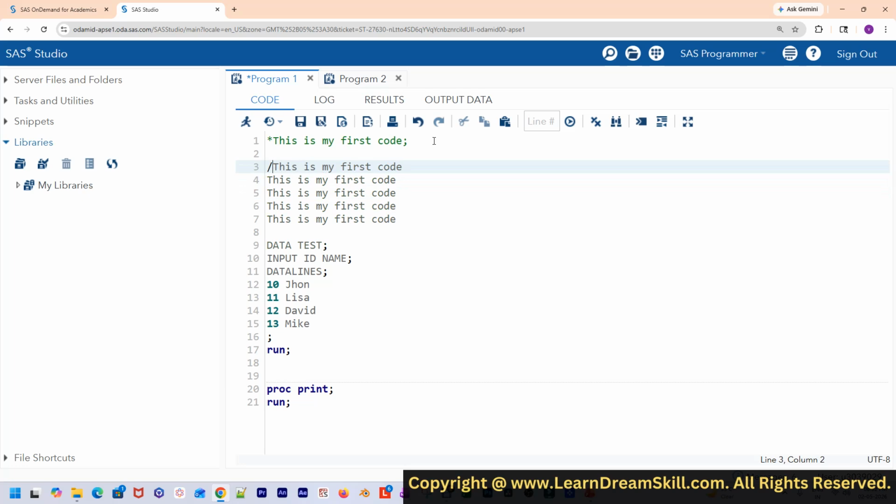A better way is to apply forward slash and asterisk, and when you want to end your comment, you say asterisk and forward slash. This way, this comment is considered a multi-line comment now. Okay, so this way you can create it.